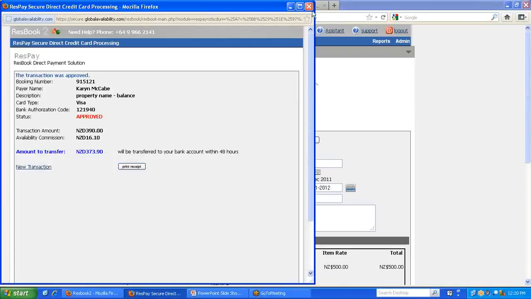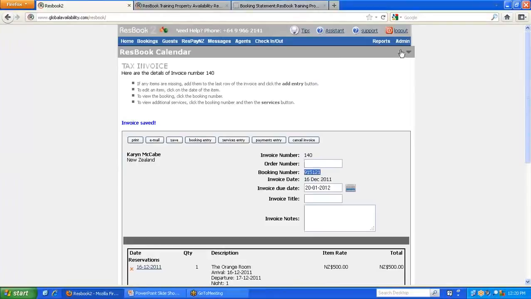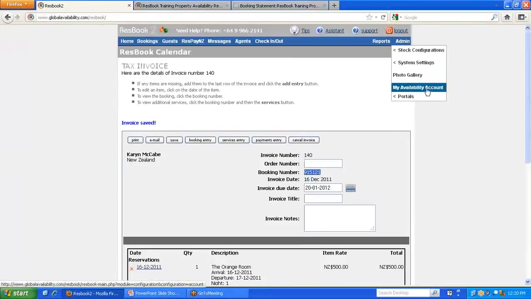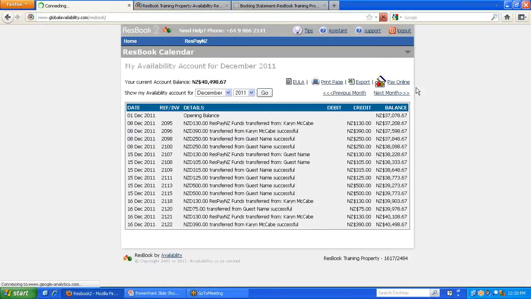You can see that our ResBook system's still in the background, so closing that window will take us back to ResBook. To monitor the status of the payments that get paid out to you, you can visit your availability account in the admin menu. Once the guest has made a payment, you'll see that in the credit column, and after we transfer it to you, it will be listed in the debit column along with its associated fees and reduce your balance back down to zero again. Obviously we're in training, so I won't see a cent of that.